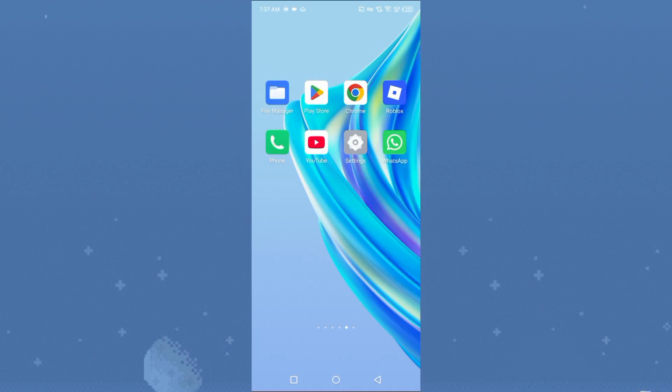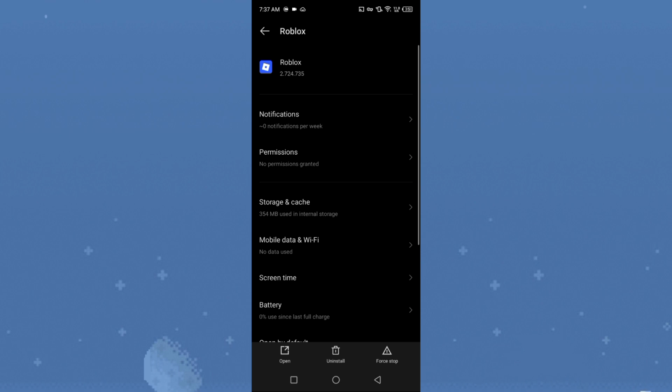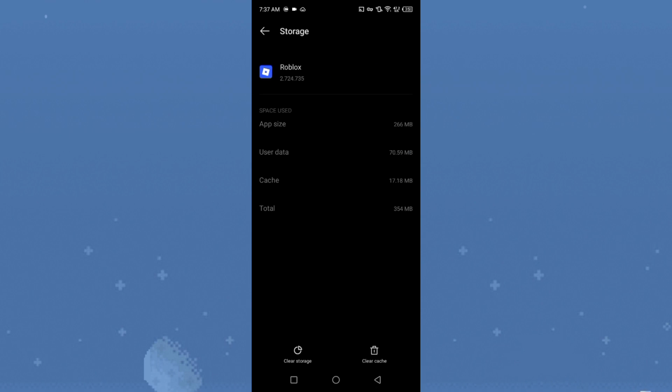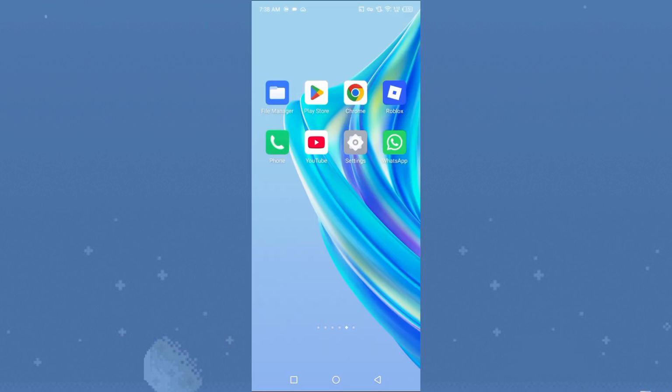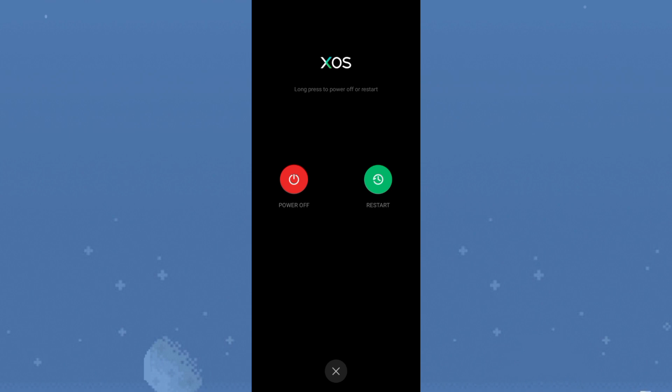After that, clear the Roblox cache. Long press the Roblox app, tap App Info, then go to Storage and Cache and tap Clear Cache. If the issue continues, restart your phone and launch Roblox again.